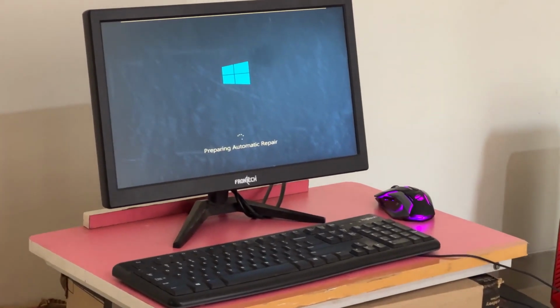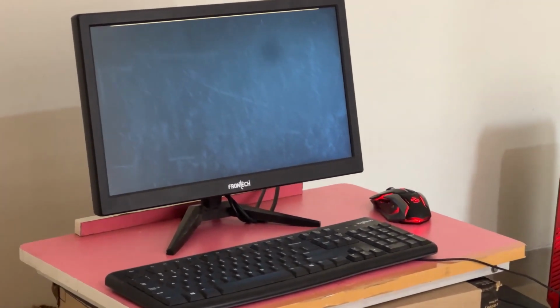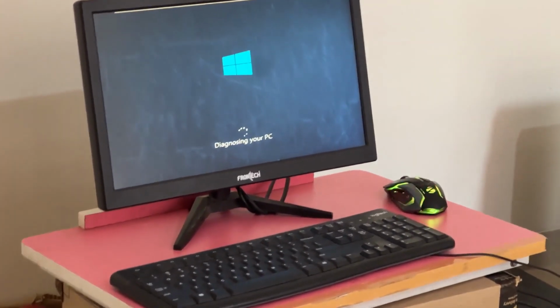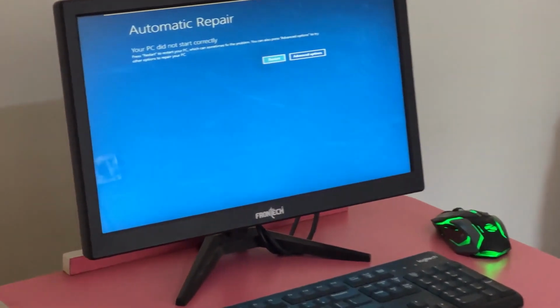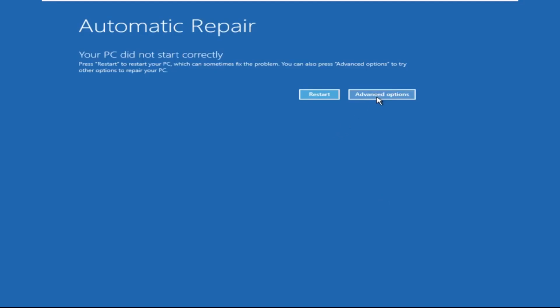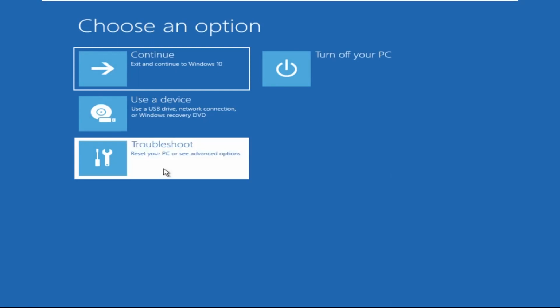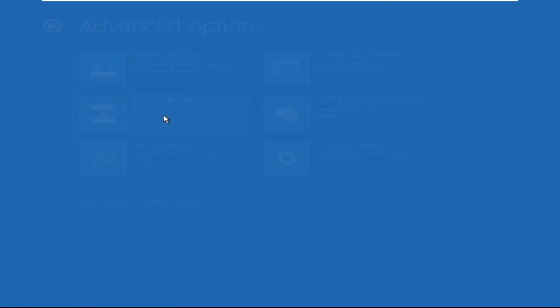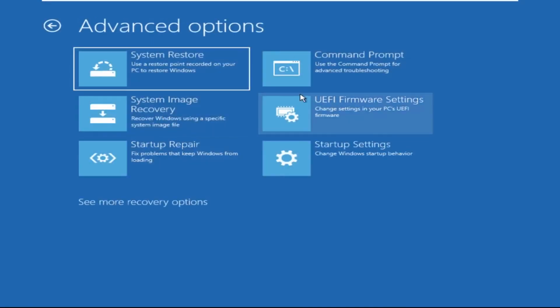Don't let the blue screen of death get you down. I will show you how to fix this problem step by step. So let's begin. Now click on advanced options, then select troubleshoot, select advanced options, and then select command prompt. It will open the command prompt window.